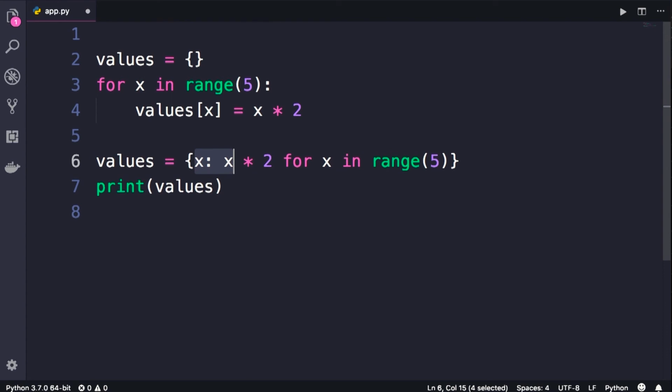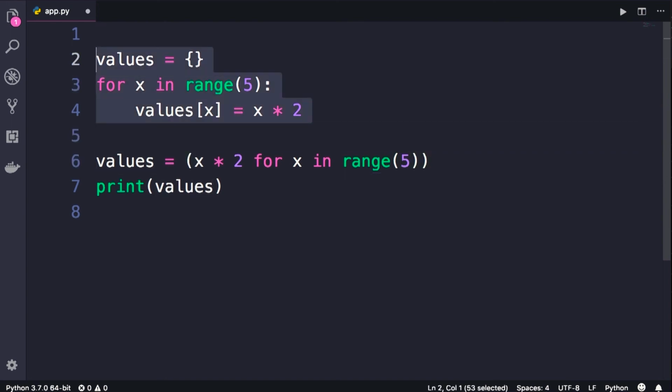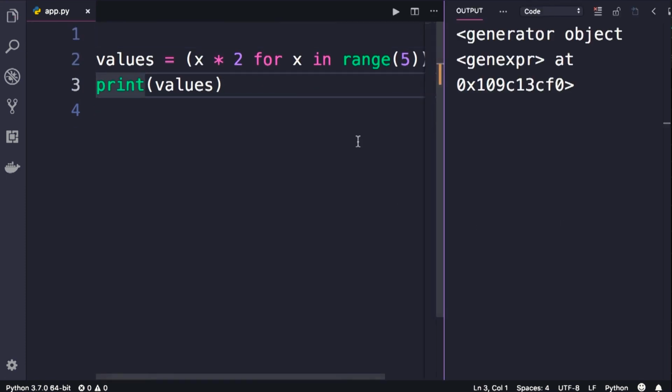So let's remove this key value pair and only use x times 2, and also change the curly braces to parentheses. Let's also delete these few lines. Run the program. We don't get a tuple. What's going on here? We get a generator object. And that's the topic for the next lecture.